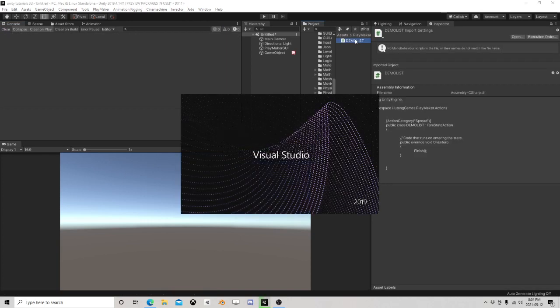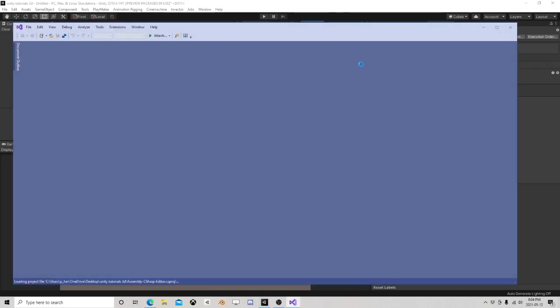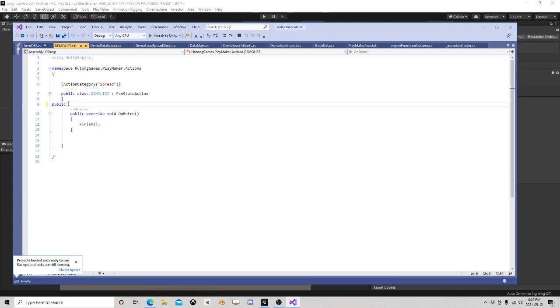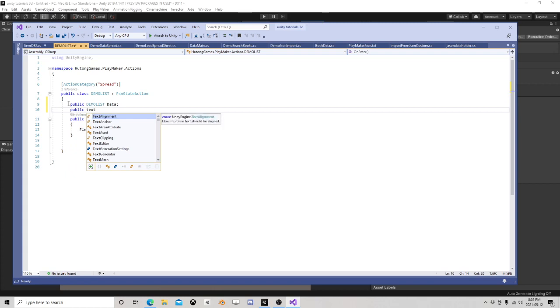So we need a couple things. We now have our custom action. It is empty. It needs a public demo list. So this is our data. And it needs a public text asset. This is our spreadsheet.